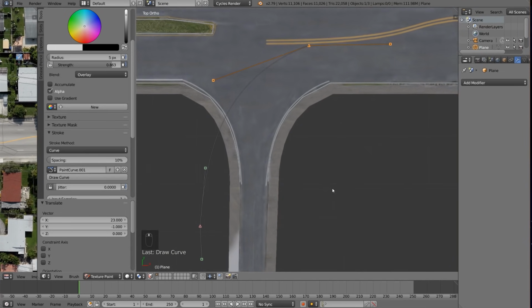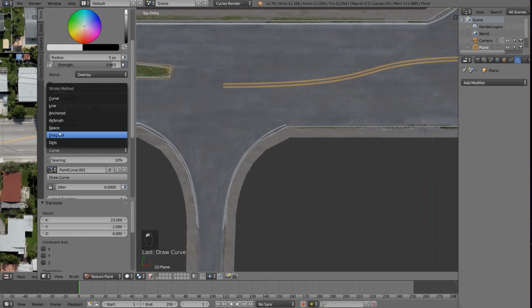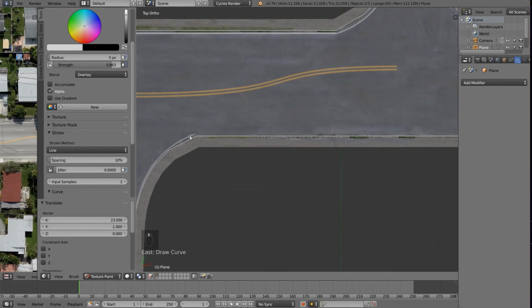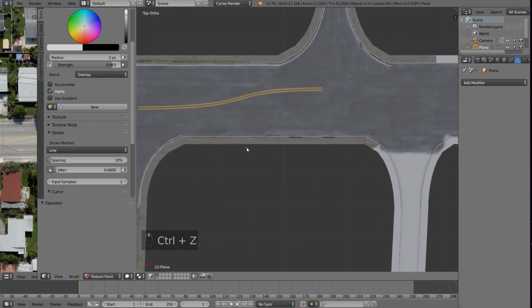Okay, that's looking okay. And then to do the rest of it, you would change it back to line. You would click, and you would change your brush a little bit too, just to be the right size. Click and drag, and do your lines like so. I have to zoom out a little bit to do this whole line. But that is the process, guys.